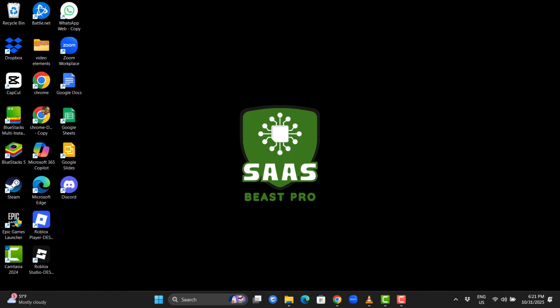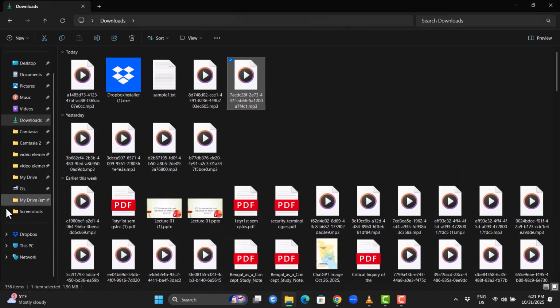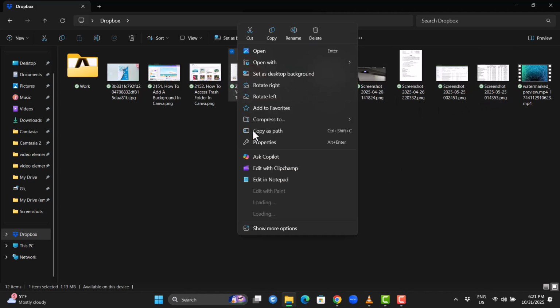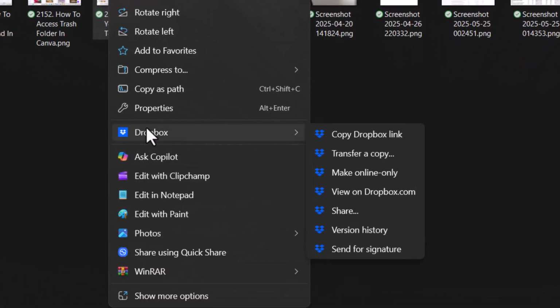Open your Dropbox folder on your computer by double-clicking the Dropbox icon or opening it from File Explorer. Step 2. Find the file you want to check, right-click it, and hover over the Dropbox option in the context menu. Step 3. Click Version History.